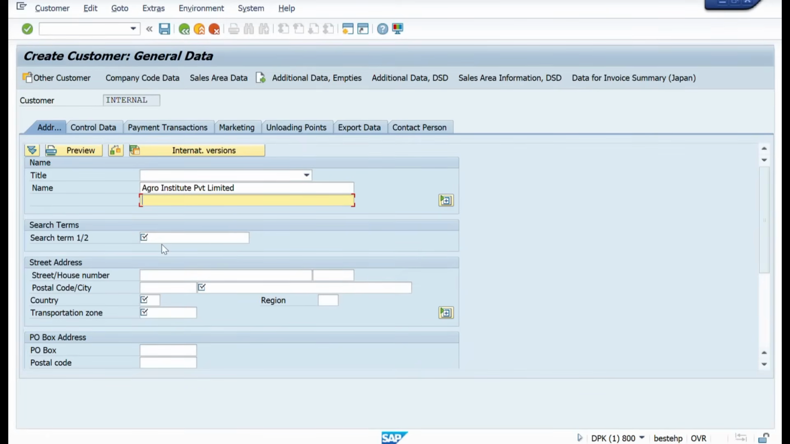Okay. So they are in Telangana. The customer is from Telangana. I will type street as High Tech City. Postal code, some random postal code. And city Hyderabad. Country India. Region is Telangana, right? 36. What is 36? 36 is Telangana.